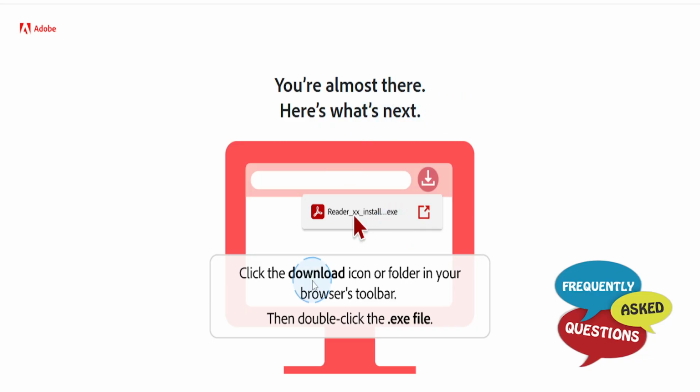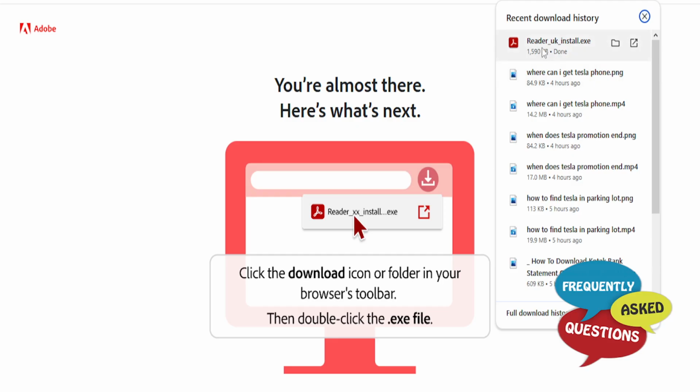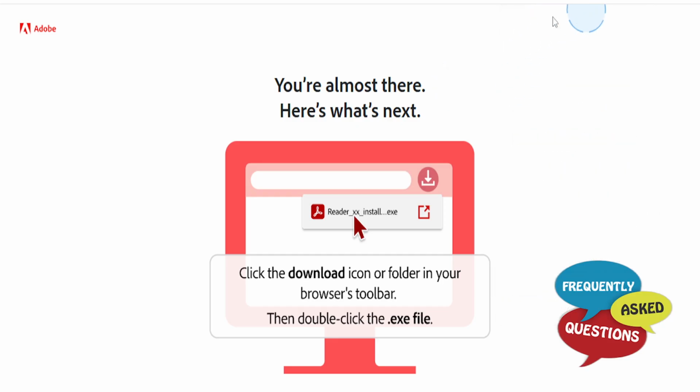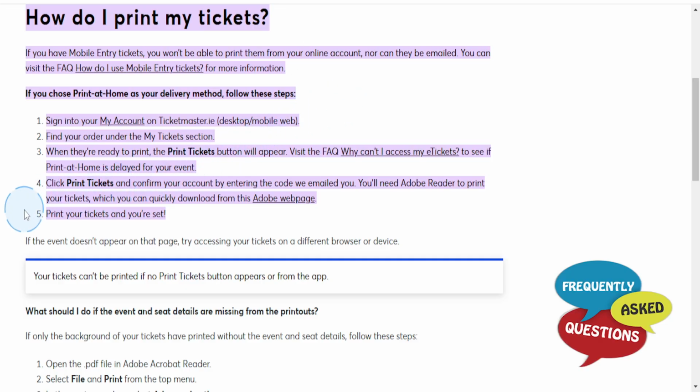Okay, you want to click on the download icon or folder in your browser's toolbar. When you get that prompt right here, you'll see this, it has downloaded. You can go ahead and install it. And then, guys, once you click on print tickets, the file will open up. Open up that file and then print your ticket.